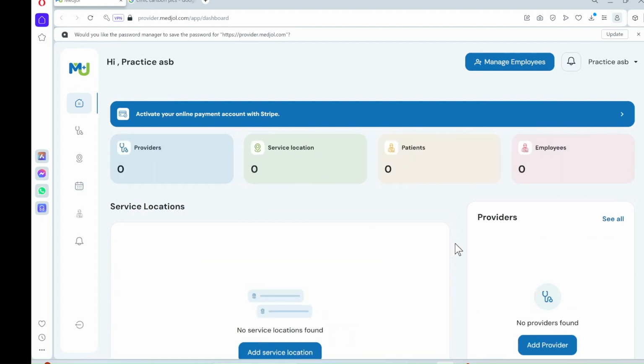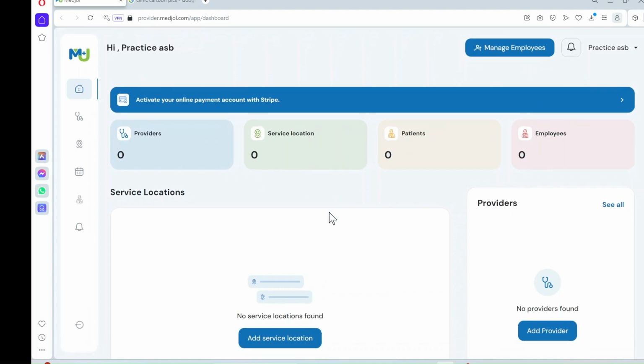So this is the initial screen. We want to add service locations, then assign providers and employees to each location. We will start with creating the employee's profile. I will click on the Manage Employees link.